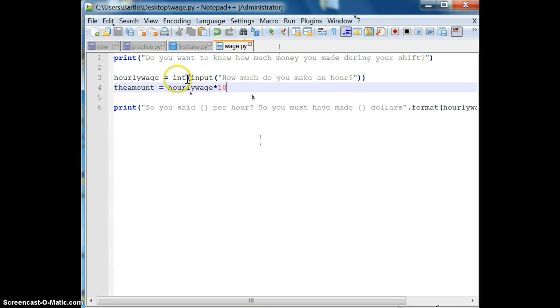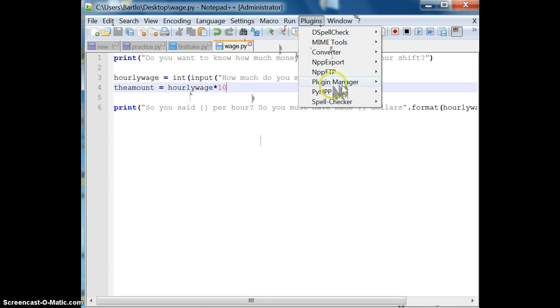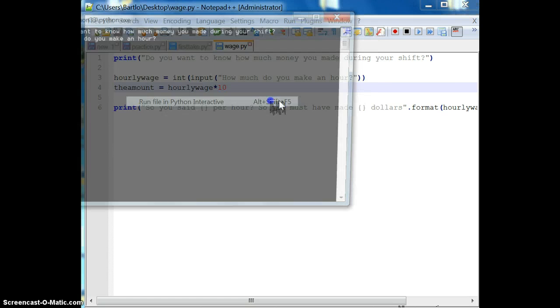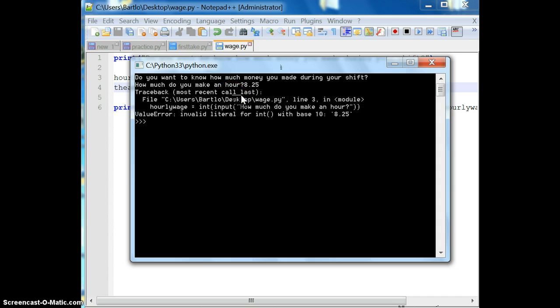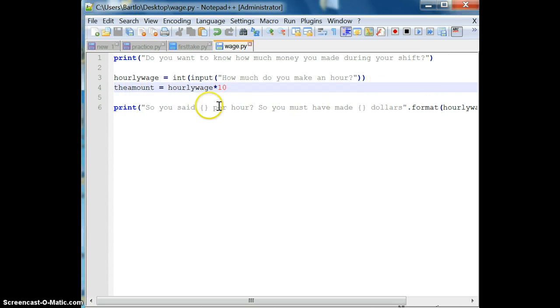An interesting thing comes if I run my program again. You notice last time I gave a nice whole number. What if I say it this time? How much do you make an hour? What if I say I make $8.25? Right? It's going to give me this thing, and it says my hourly wage, how much you make an hour, that's an invalid integer, right? Well, because 8.25 is not an integer.